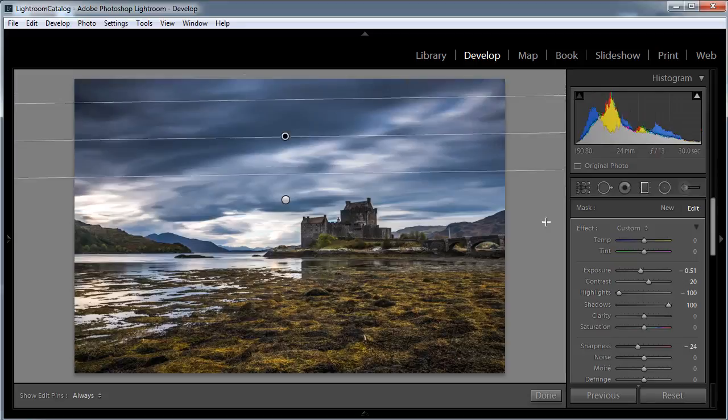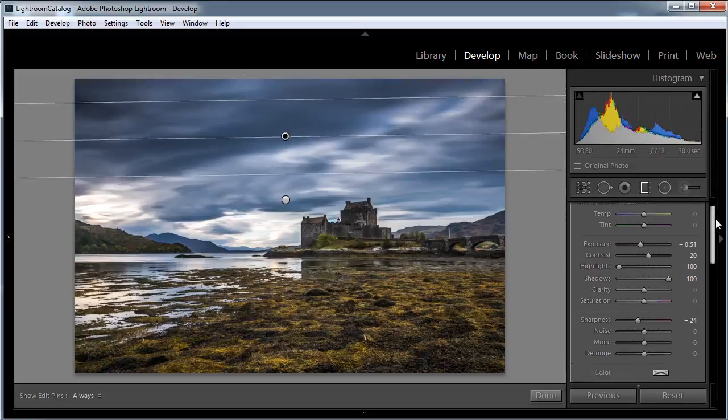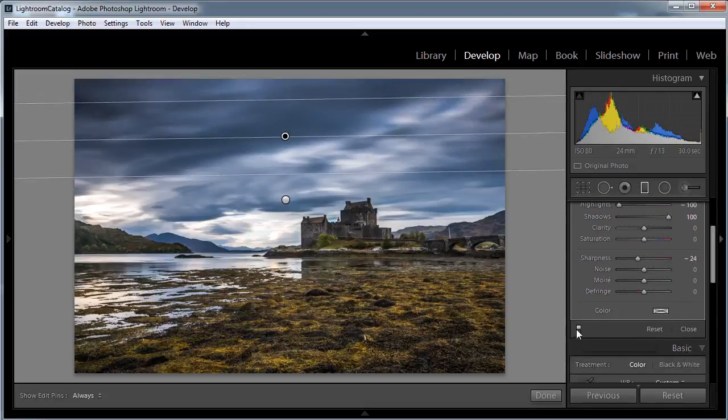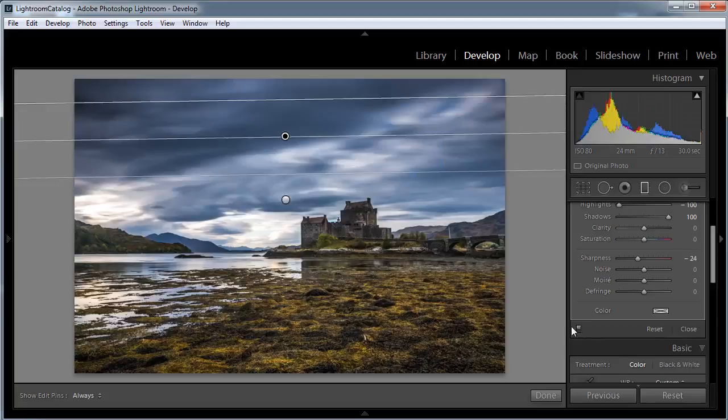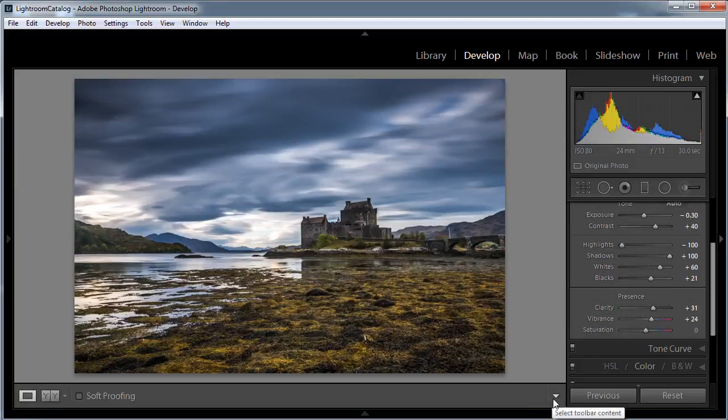And just to see what this graduated filter has done, if I scroll to the bottom of these slider controls, I can toggle the effect on and off. So you can see how just by using this simple graduated filter, we can add extra weight and drama to the sky. And now that I'm happy with that, I'm just going to click Done to exit that tool.